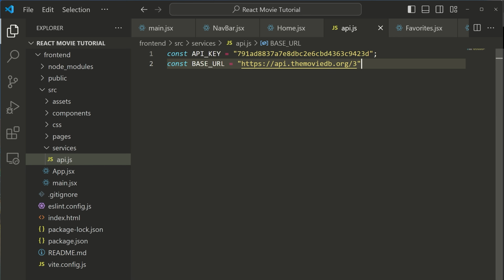Now, this is the base endpoint or the base URL for this API. So if we want to send a request, we send a request to this URL, and then slash, and then whatever the operation is that we want. So slash search or slash popular or something like that, okay? So we specify these two in variables, and now we're going to create some functions which will perform those two operations.